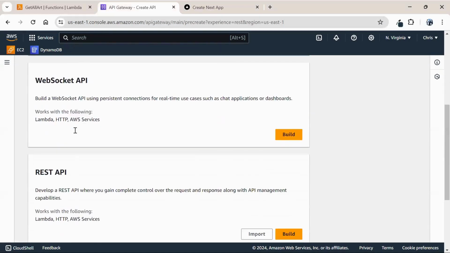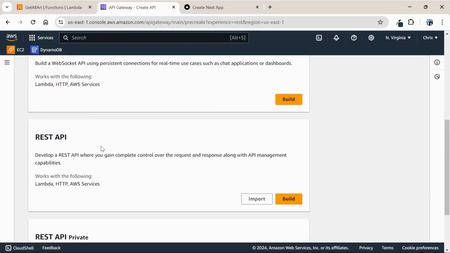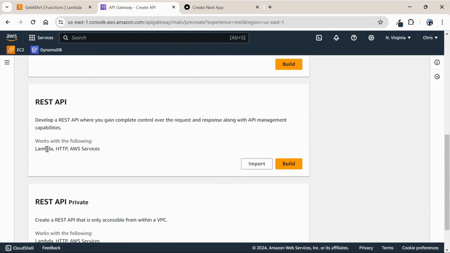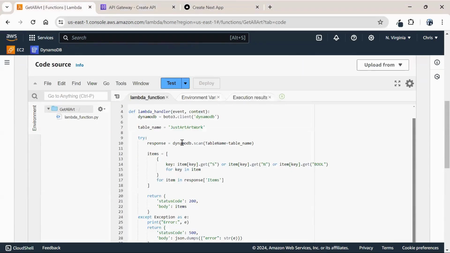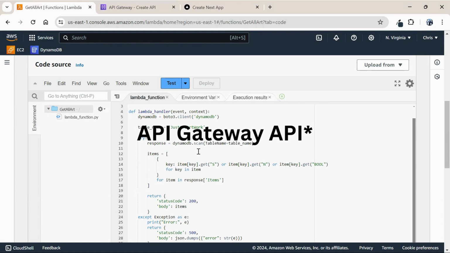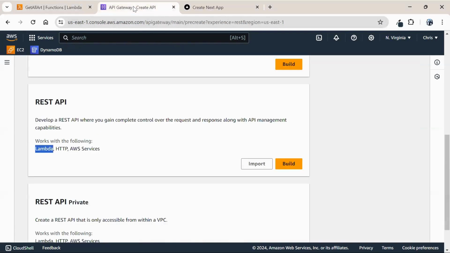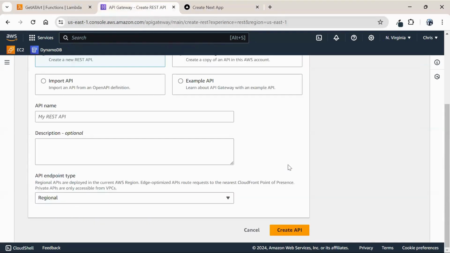Okay, so let's choose a REST API because we are going to be doing some CRUD operation stuff. And look, this is good for Lambda. Oh yeah, I forgot to mention, just a reminder, we're using the Lambda function that we created in video 2A. We're using this function with the API Gateway that we're building today that gets all the artwork. Okay, so let's build that.